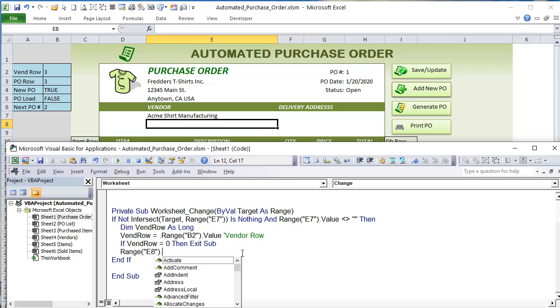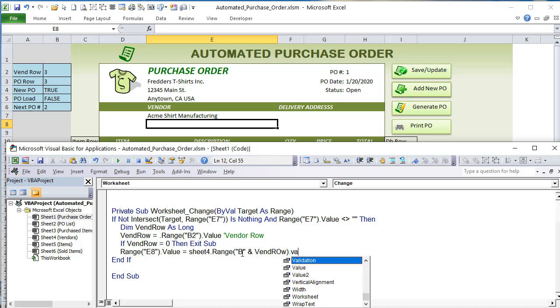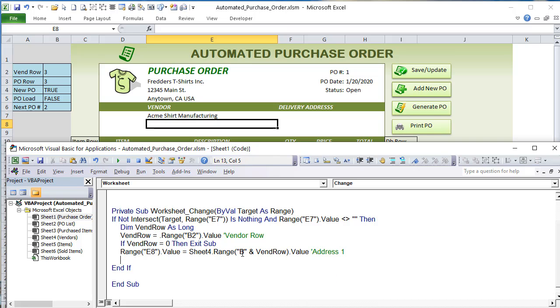E8 dot value equals sheet 4. Why sheet 4? Sheet 4 is our vendors. Dot range B and the vendor row dot value is the address 1. Okay, great. So now all we need is the address 2. We can just copy and paste this and make a few small changes, and we're done. That's going to change to E9, and this is going to change to C.